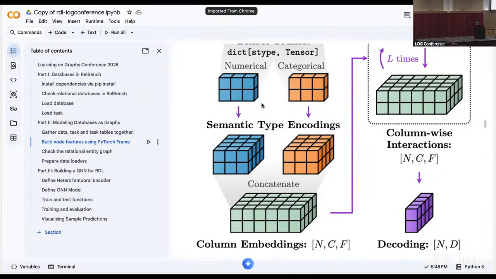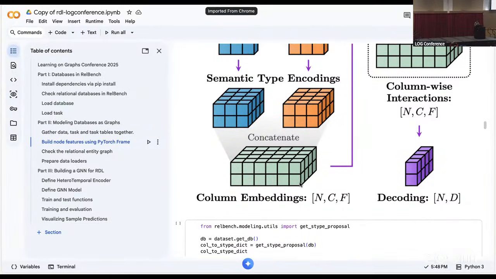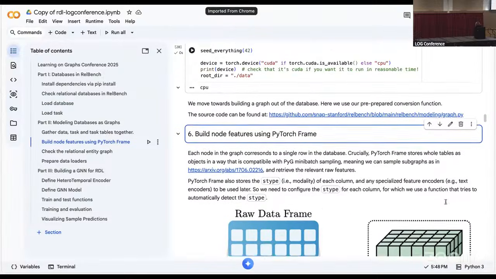For numerical, it can be some linear transformation. For categorical, it can be an nn.Embedding, like a one hot embedder, and it concatenates that. Then for the number of samples we get N by C by F, where N is the number of samples, C is the number of columns, and F is the feature dimension. We have to do some interactions to get an embedding of N times D, collapsing the column dimension, if we follow the formulation that each row should be represented as a node. So our goal is to convert the raw input data to N times D, and we can do that using PyTorch Frame.